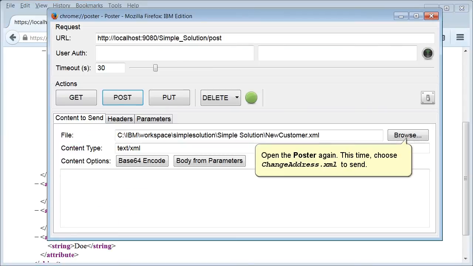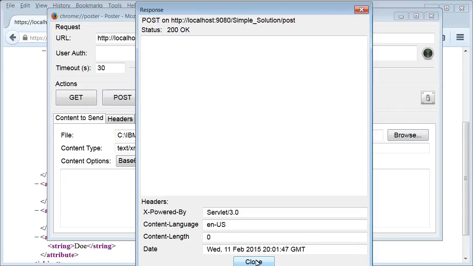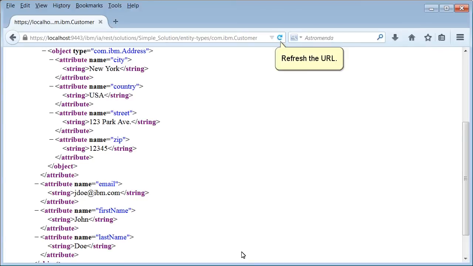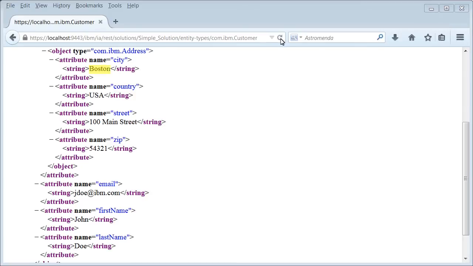Open the poster again. This time choose changeaddress.xml to send. Refresh the URL. Notice that the address is changed.